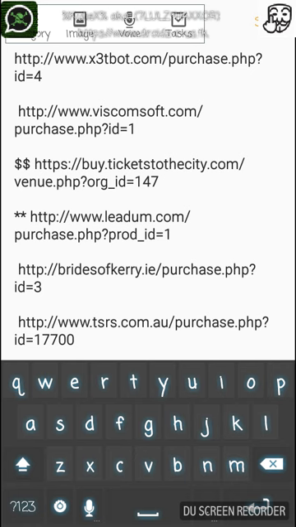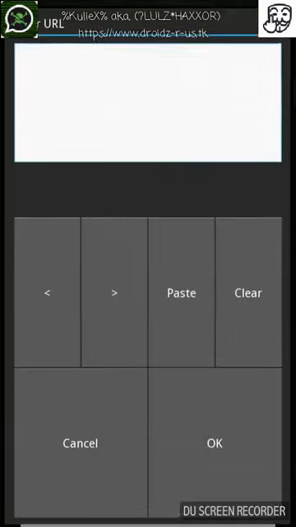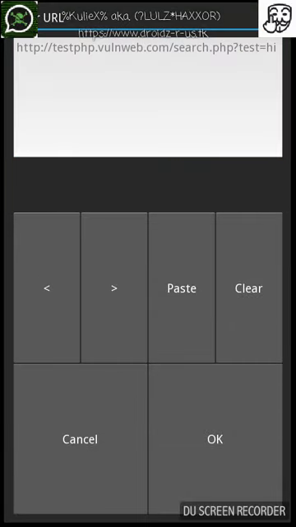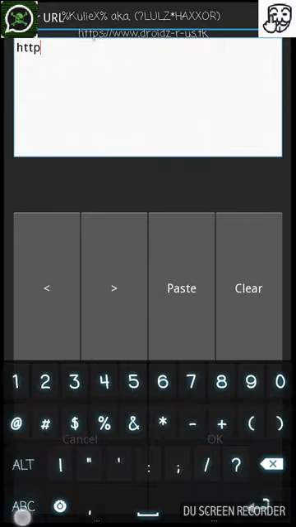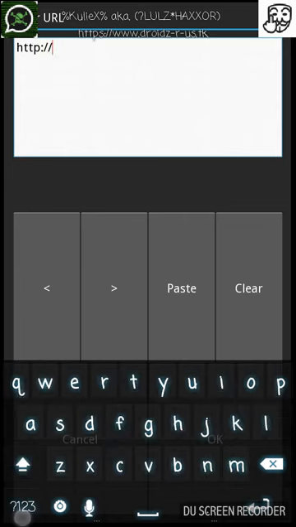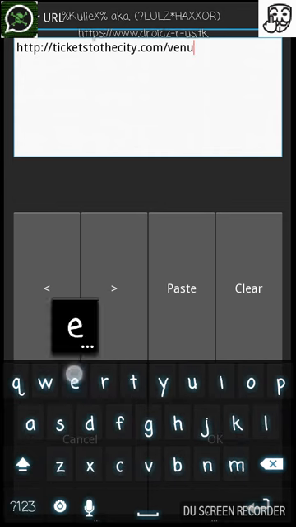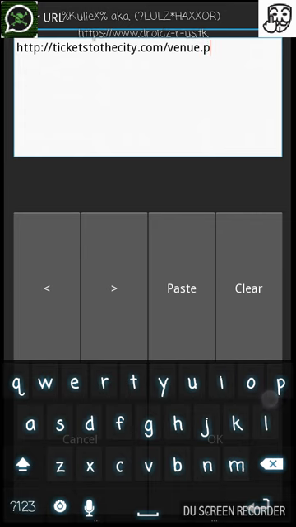Alright, what do we got here? Tickets to the city.com, venue PHP. Tickets to the city.com, HTTP, PHP. Tickets, sorry, to the city.com/bin. I don't know if it was .com. Let's check that. PHP.